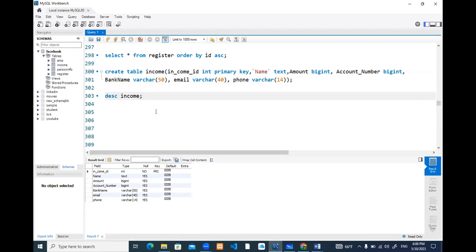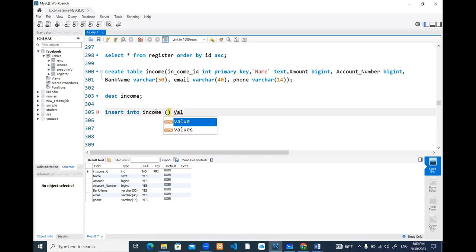Now my job is to insert a record inside this income table. Now let's insert a record. Insert into, now name the table, income. Next, target the columns, income, next values, then a semicolon. Now let's first of all target.